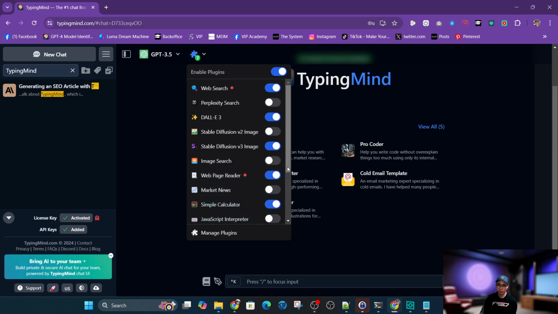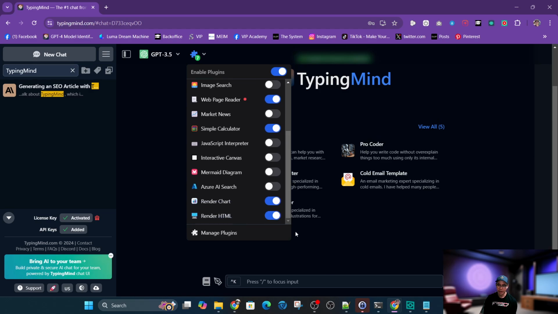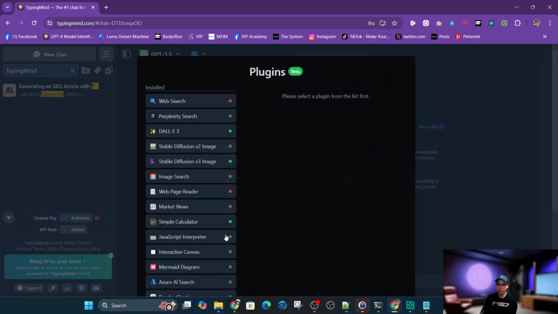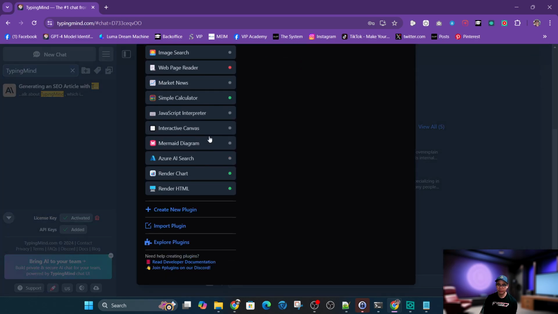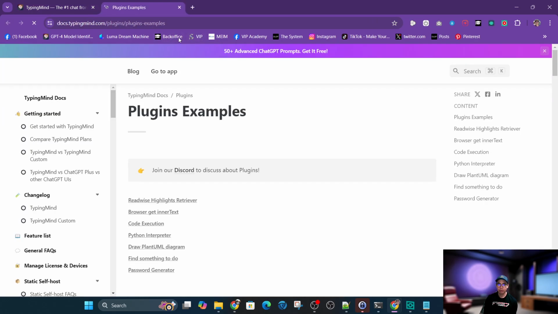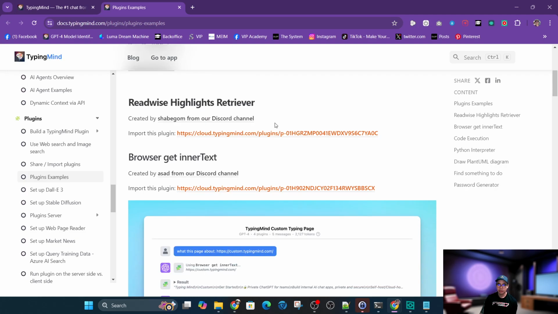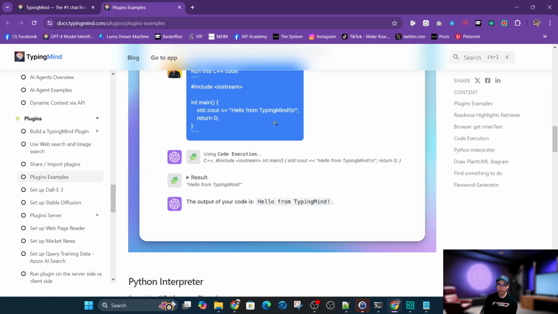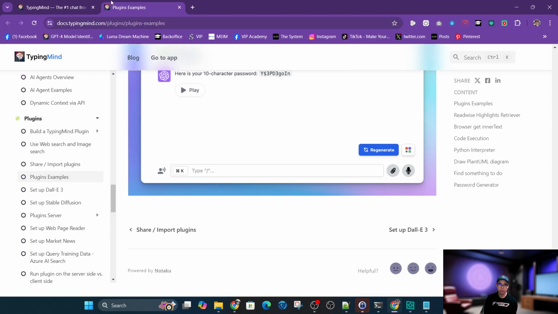Also has some other tools. JavaScript Interpreter has the ability to render charts in HTML and much more. Just click on Manage Plugins. See, there's a lot of different options here. You can create a new plugin as well. Explore plugins. So I believe this is pretty good, especially if they're going to be providing more plugins over time.